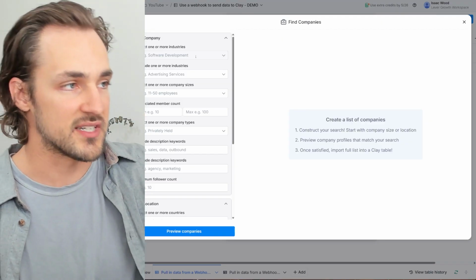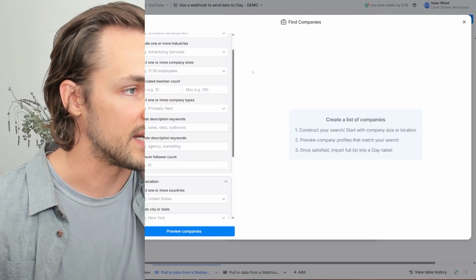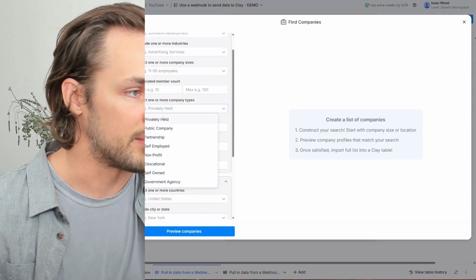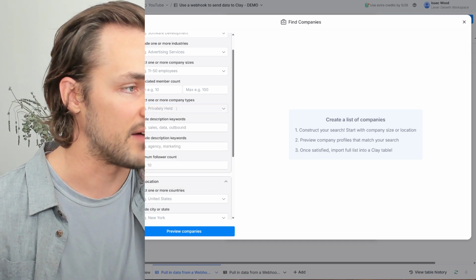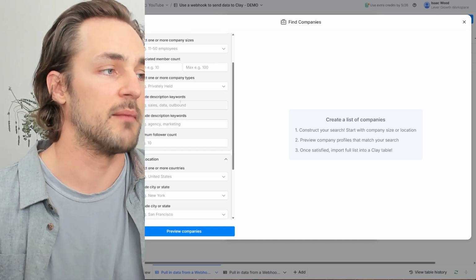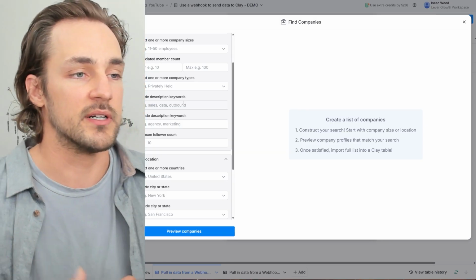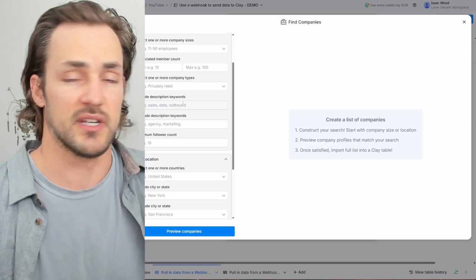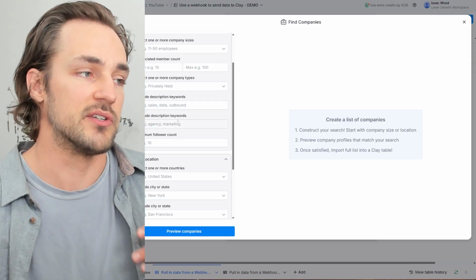You can use the standard industry filters here. So you can select by company size. You can select if they're private, public, government-based, or nonprofit. You can include keywords that might be in their company's LinkedIn description, which is really important if you're trying to pull out specific terms like sales, they're working in data, they're doing outbound. You can also exclude description keywords as well.